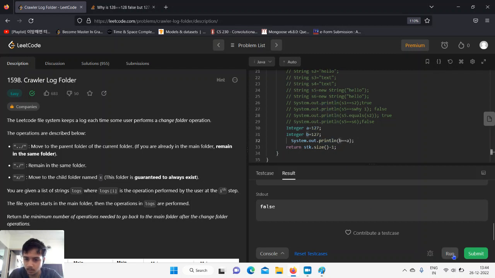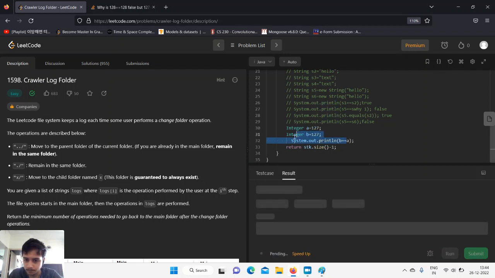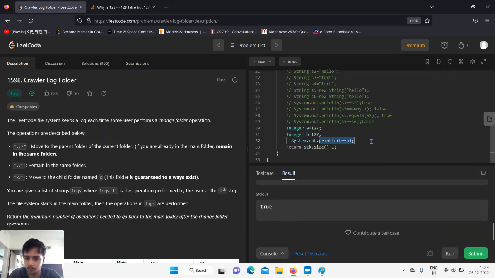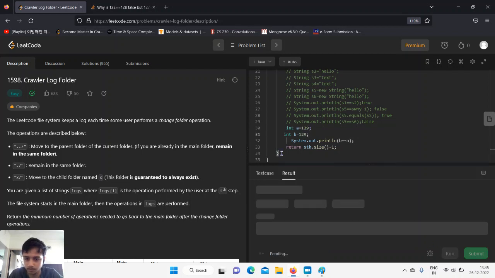This should also return true. True, because minus 128 to 127 are cached. They are created in the integer pool, and this one is created outside the pool. Since let's say int 129, this will return true because I have kept it in the integer pool.